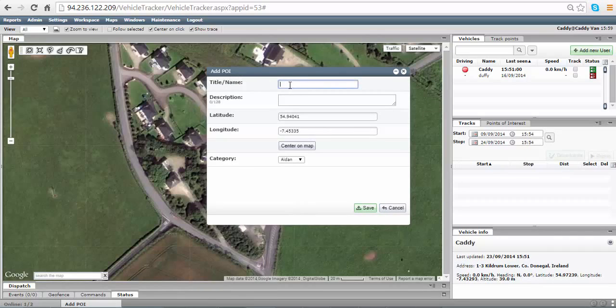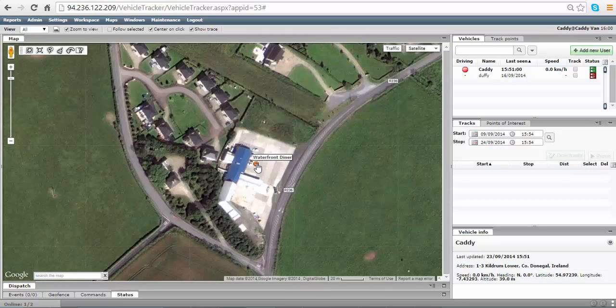Give your point of interest a name. And you can add a description if required. And we can create a new category. I'm going to call mine Customers and click Save. So now this is a point of interest named the Waterfront Diner.